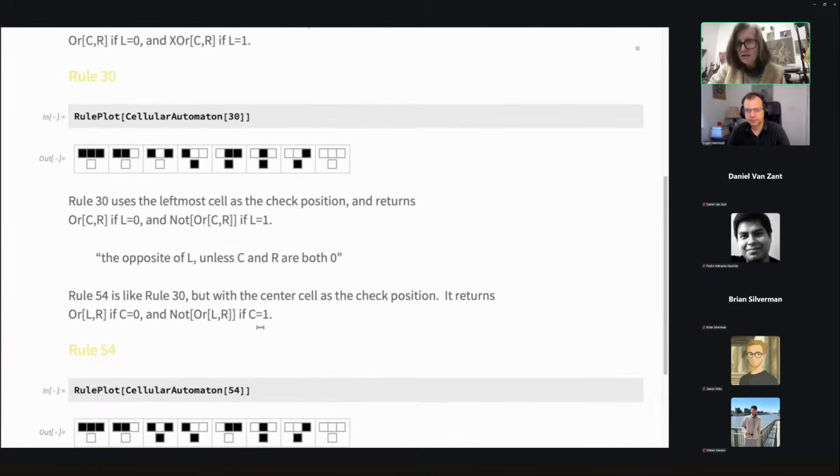So Rule 30 can also be expressed in a very elegant way. It's the opposite of the left cell unless center and right are both 0. So that makes it even easier for a human user to memorize. And in fact, if you're ever in a bar and you want to bet somebody that you can do Rule 30 faster and with better accuracy, all you need to know is this statement and you'll be able to compete with the best.